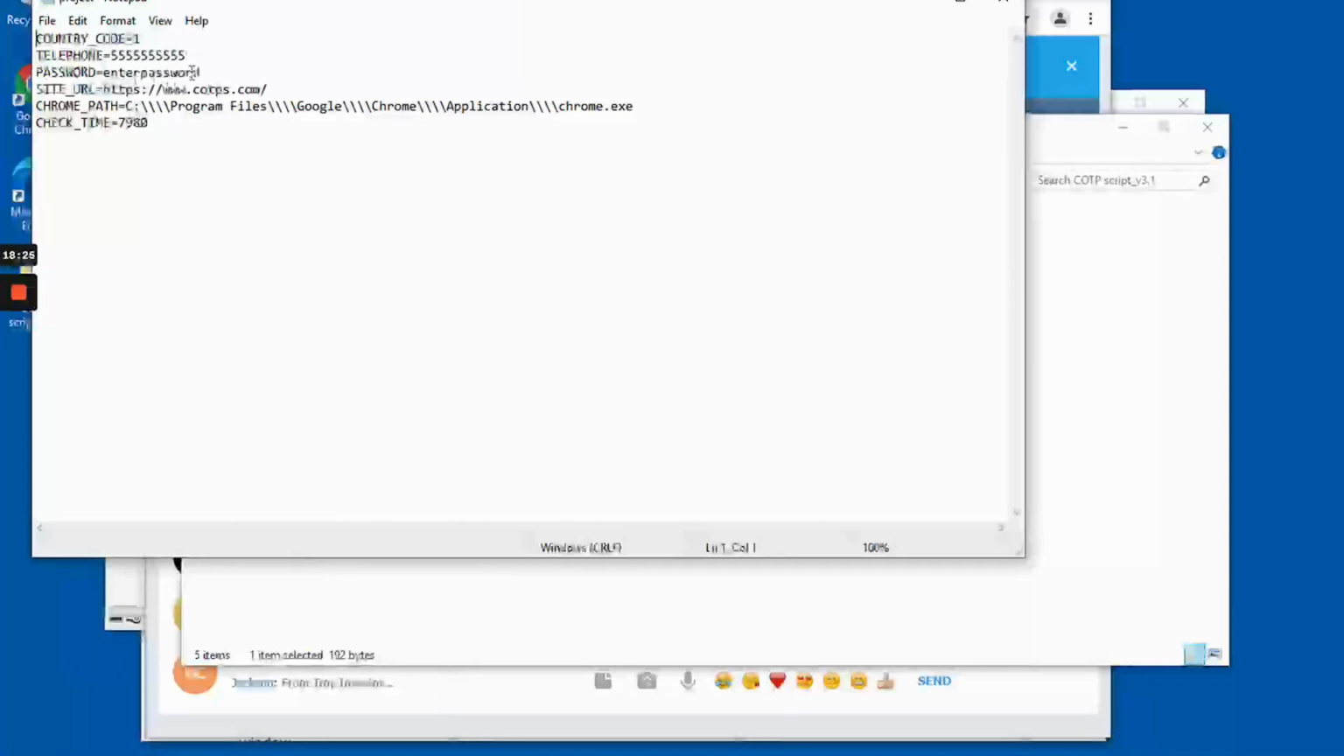What this is going to be for is your COPT account, right? So you're going to put in the telephone number that you log in with and your password for your COPT account. Once you put this in here, this is going to allow the script to run for you, and this is going to be powerful for you, right? So you want to go ahead and do that.